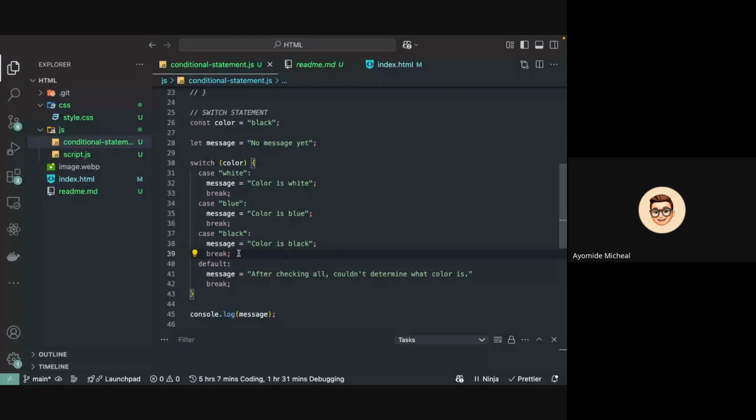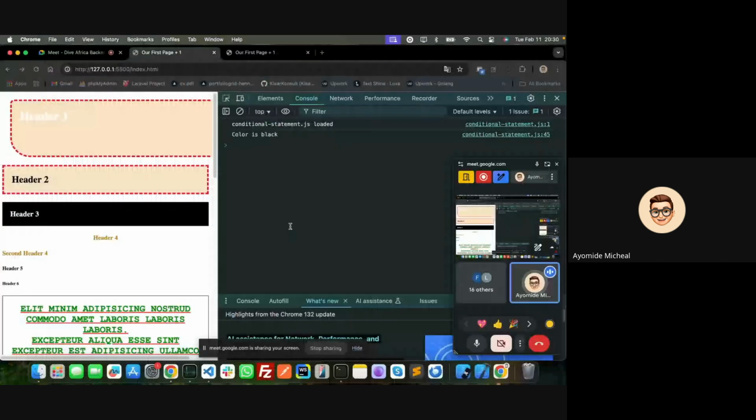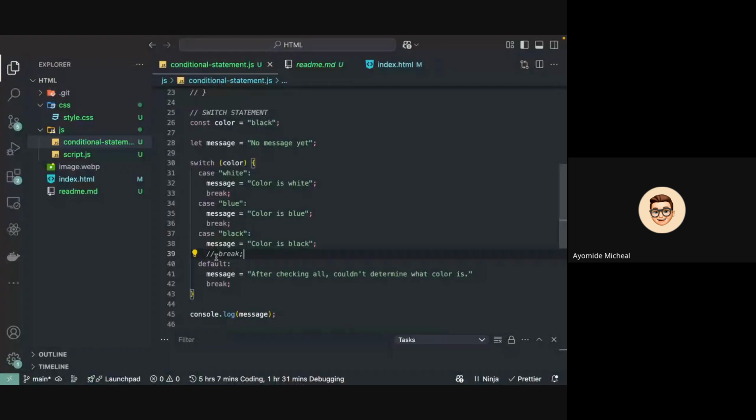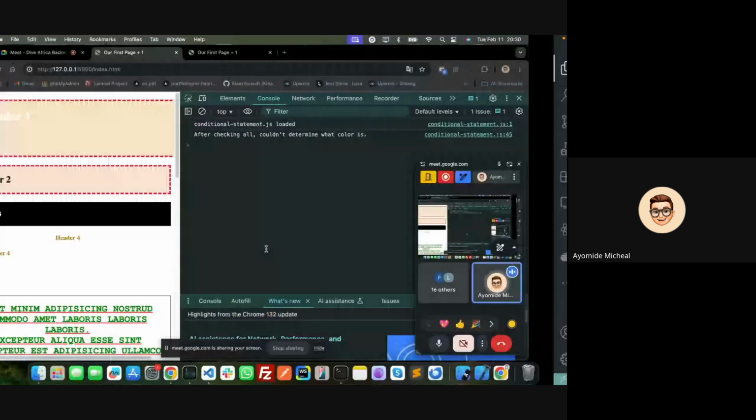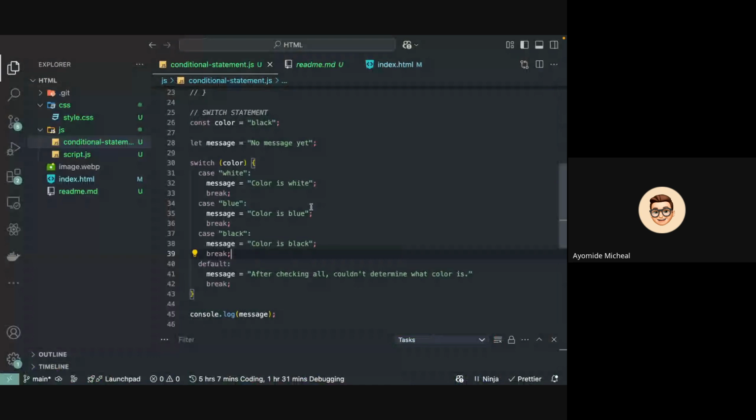However, if I forget to put my break statement here, let me comment it out. And you can see it is already going through to the default. Why? Because it is supposed to stop here, which means this break statement is very, very important. You have to break your check after you've seen what you are looking for. So that is it about switch case.